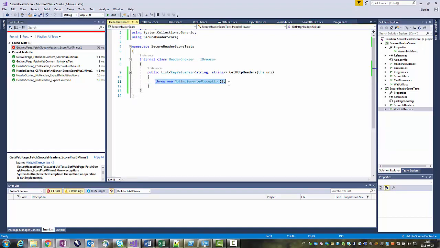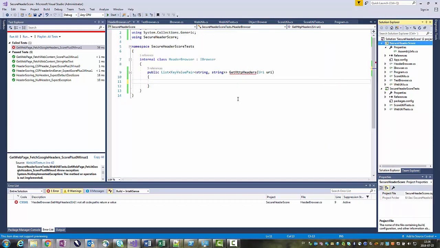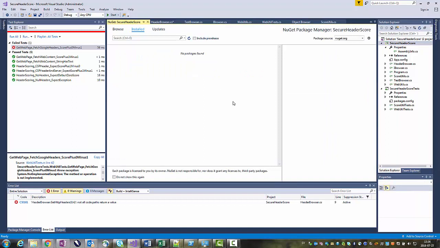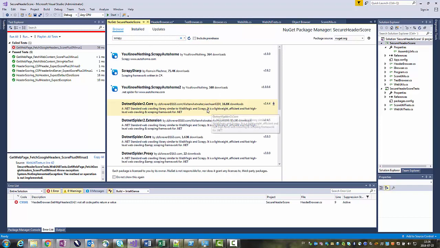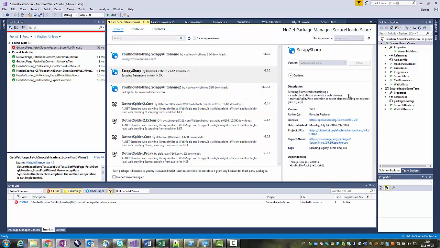Now we need to implement some sort of browser here, and we can of course roll our own with the .NET classes, but in this case I think we're going to go with something much easier. We'll just take a ready provided solution. It's a NuGet package, and we're going to use Scrapey Sharp, which is a handy NuGet package which has built-in functionality for scraping websites. So we're just going to install that.